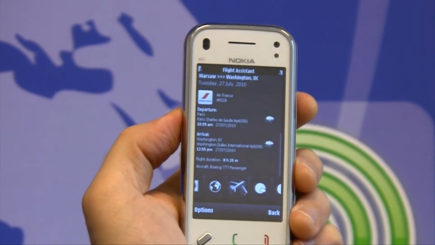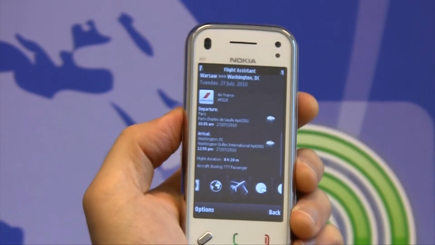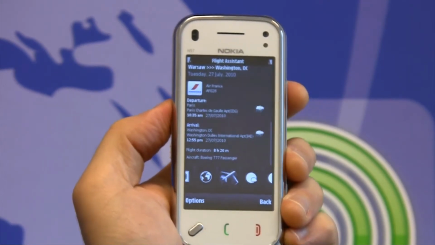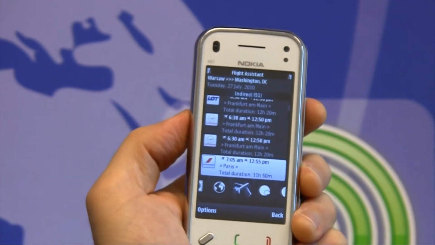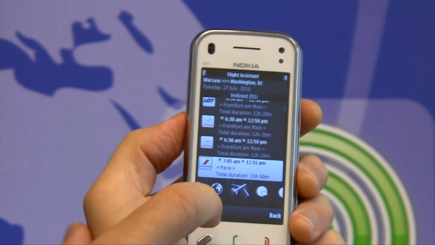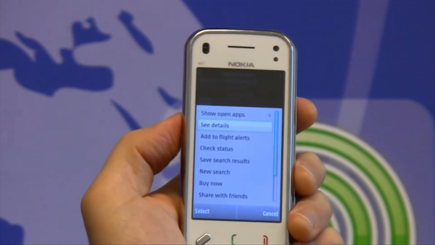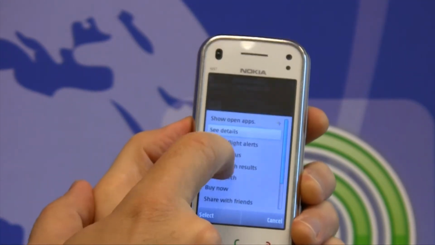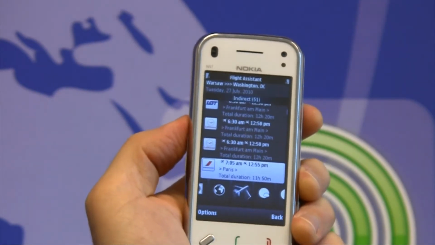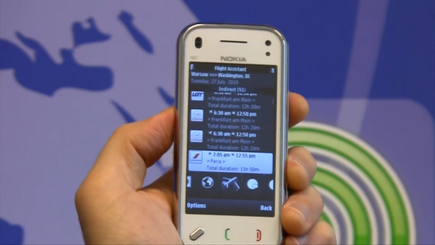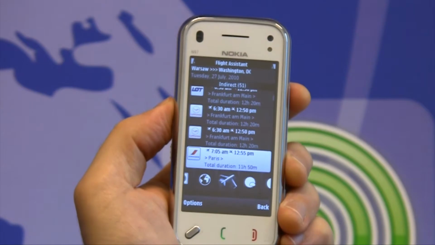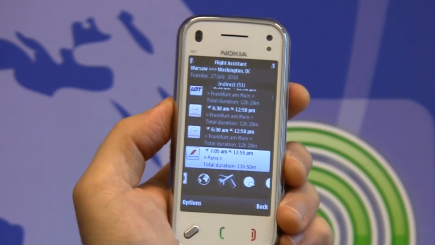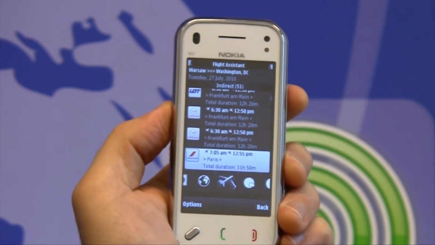Now you say, well, that's great, but there's no way I'm going to remember that. Of course, I certainly wouldn't remember that either. So all we do is we go back. We've got this flight, and we can go to options. Now, what I can do is save the search results. Those results are saved. So when I get back into Flight Assistant, I'm actually going to have that information there handy.